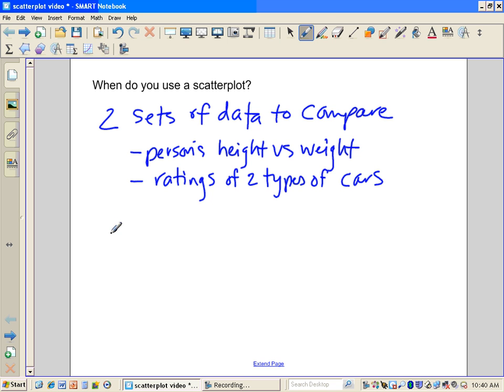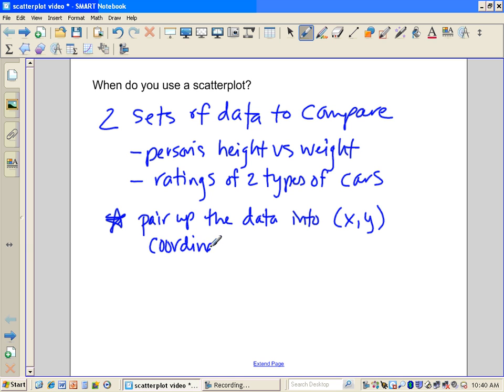Okay, the important thing is to have two sets of data so that you can pair up the data into x and y coordinate points. Okay, we want to have x and y coordinate points. Let's take a look at an example.